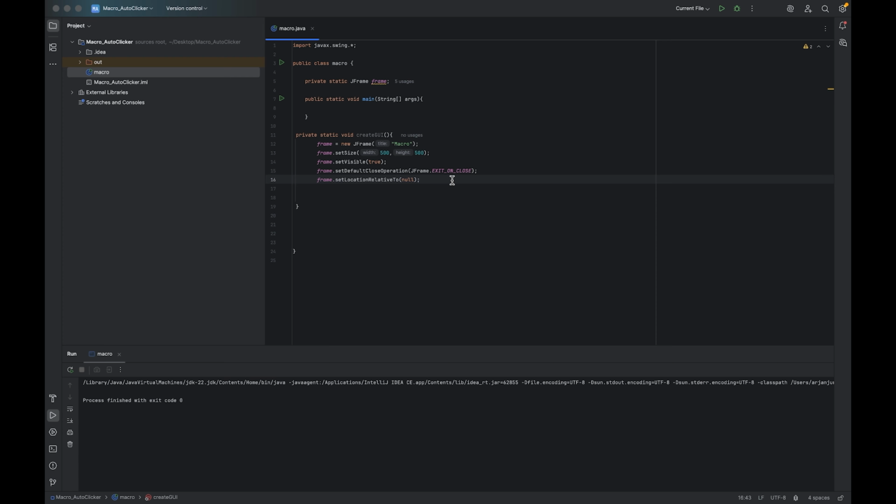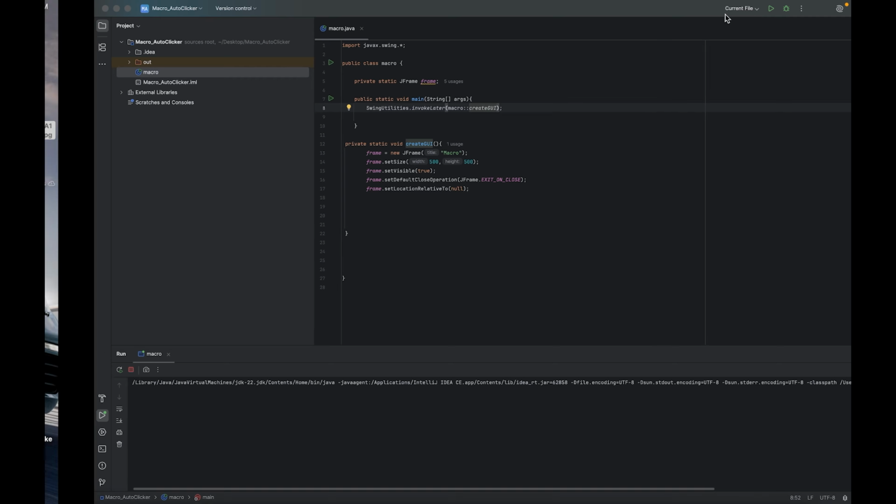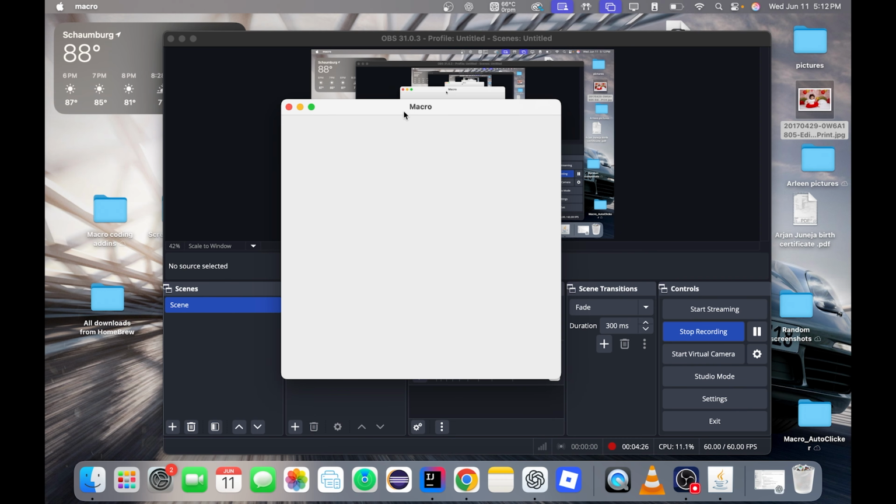And that's the basic stuff for our GUI. We're going to run this, but first we need to say in the command line, when you tell it to create this, you can write SwingUtilities.invokeLater. Say when it's available, run it. We write macro. And now you've created a GUI, a little screen here.